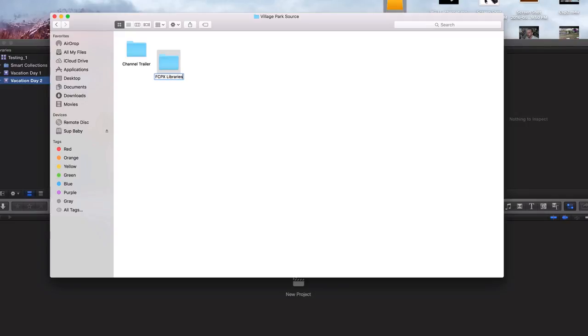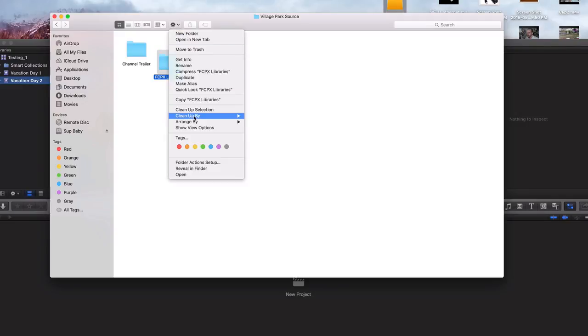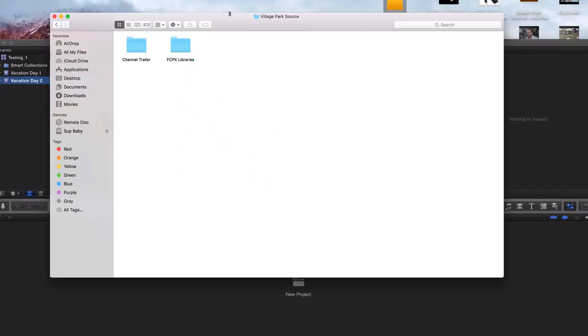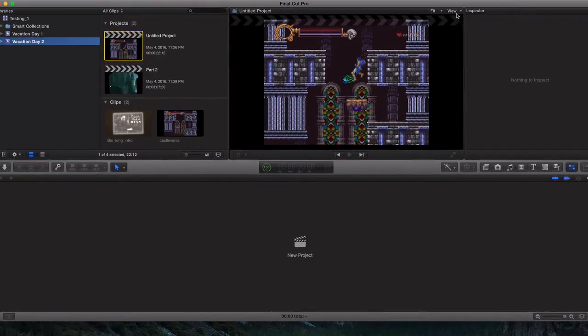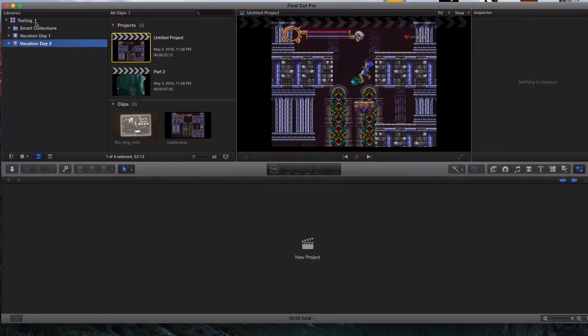This is my root folder now. Let's go ahead and clean this up. Arrange by name. That works for me. Now, I had some things open in the last video. I'm going to go ahead and just close these out.